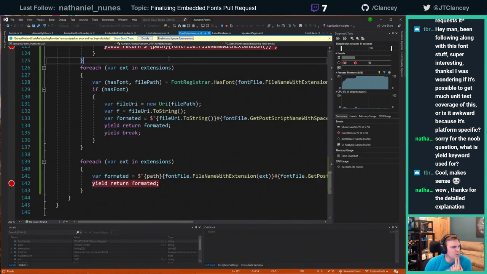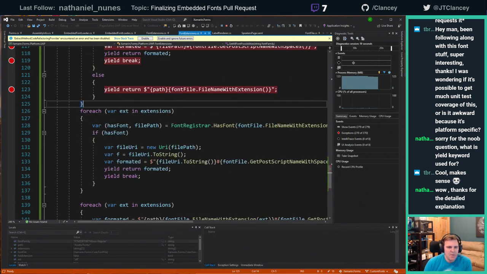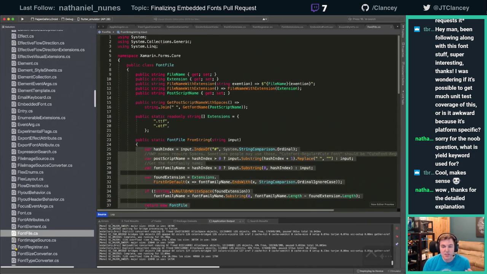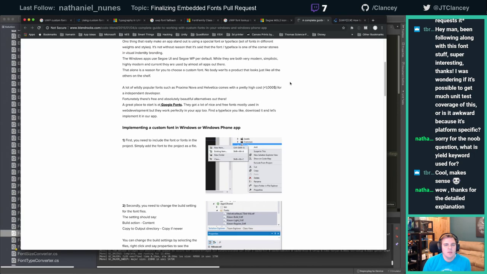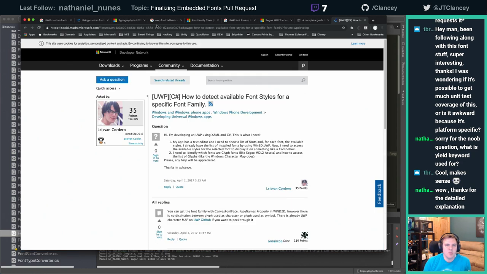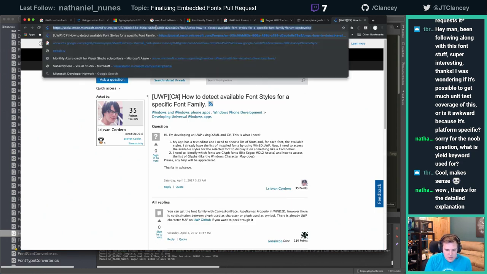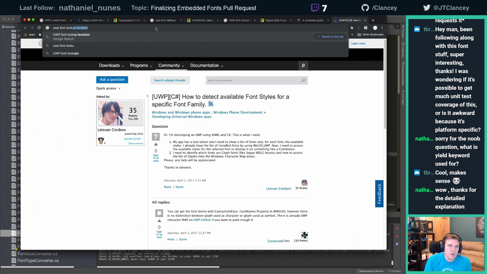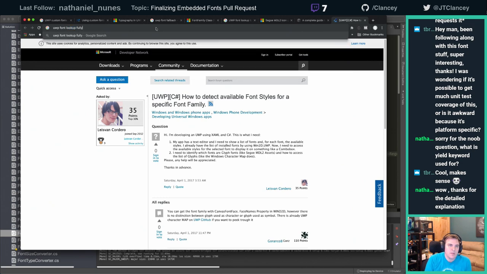Anyone see anything wrong with my code? I really want to find that doc I had before. I found something before that told about that lookup path, and it showed examples of doing fully qualified paths. UWP font lookup, full path.